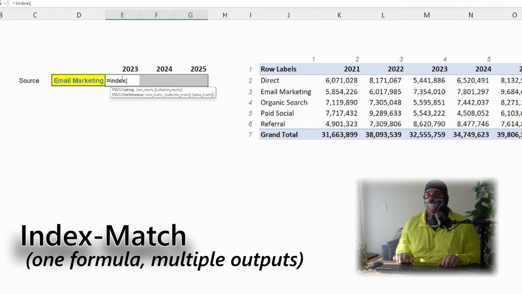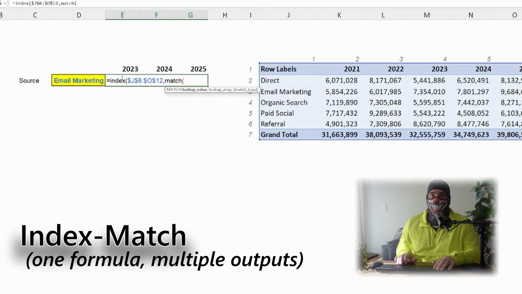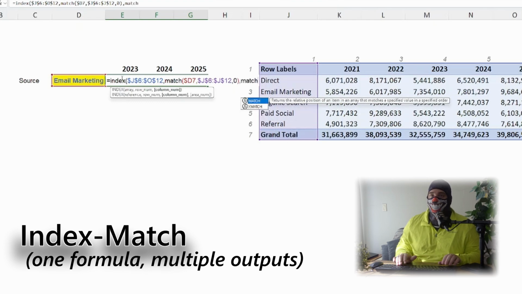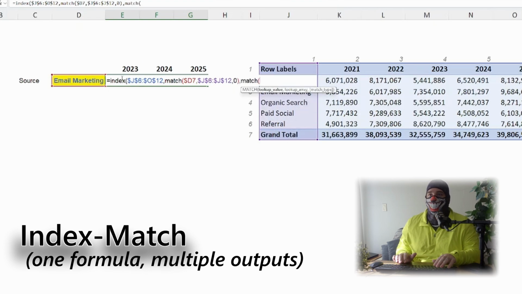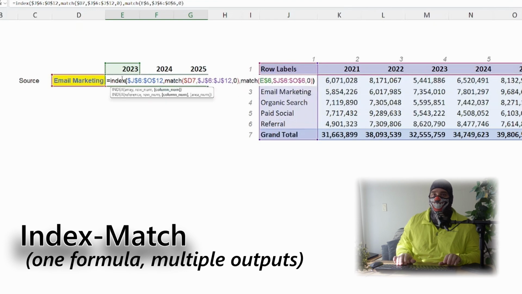Index, we know this whole data set is our array. Our row is going to be whatever marketing source we want. So we're going to say look up email marketing. We're going to say look up here and then match that. Then we have to match the column. And so our column is we're going to say look at the year, look for it in here, and give us an exact match.